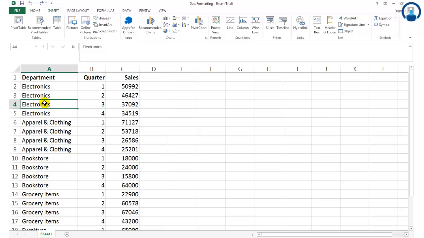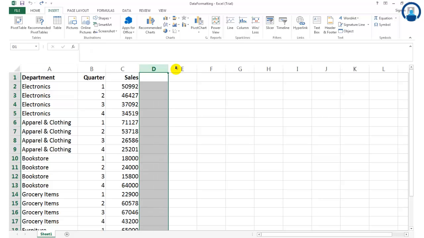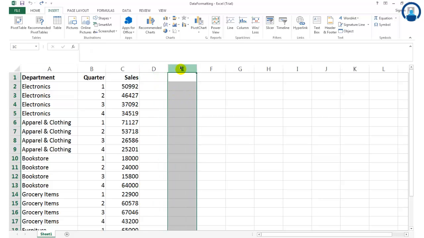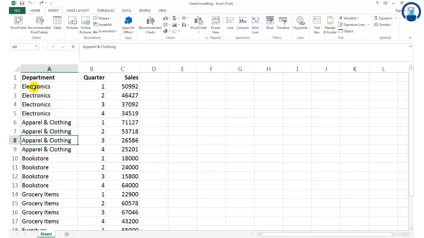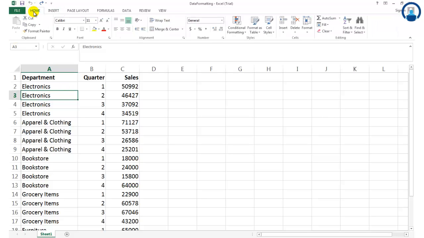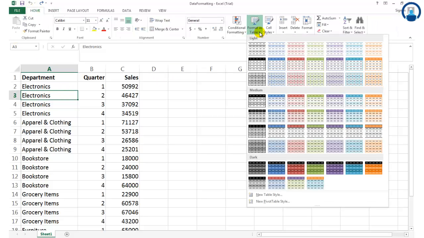The second thing we need to keep in mind is that there should be no data placed around the table. That is, you cannot place data unnecessarily next to the table, in columns D and E. Once all these conditions are fulfilled, we can go to the Home tab and select the option Format as Table. Pick any style for formatting purposes.